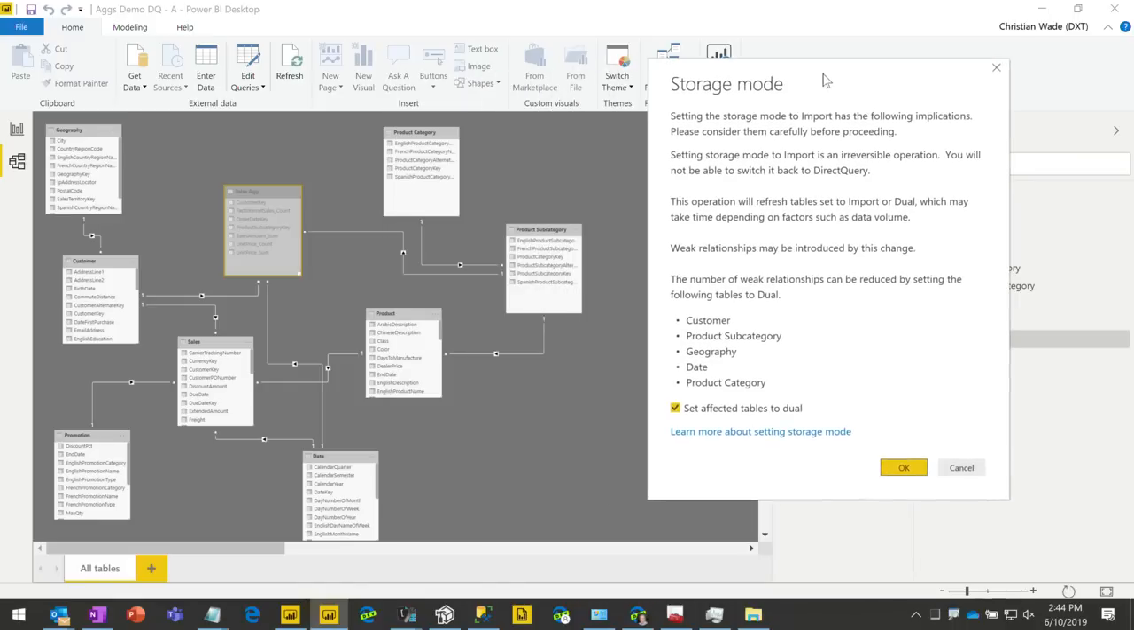So it's telling me if I'm going to set this to import, it's recommending that I also set the related dimension tables to dual. The dual is what we discussed earlier in the slides. It's figured out the minimum set of tables that need to be set to dual. It's all of those on the one side of one-to-many relationships, either directly or indirectly. And it's offering to set those to dual.